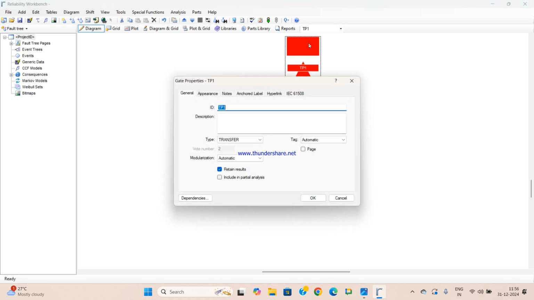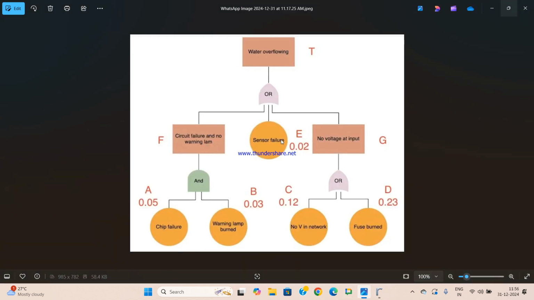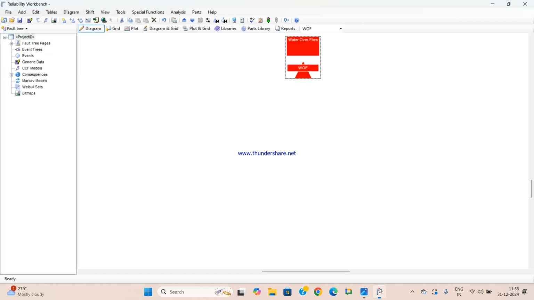Here first you need to give the ID. So here, the water overflow failure analysis. Okay, so I am writing water overflow. Now under this, if you see, there are three events: one is circuit failure, sensor failure, and the voltage failure.